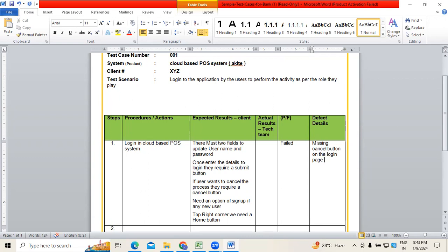Defect details: how many are the defect details about? For example, next, missing home button on the top right corner as specified by the customer.